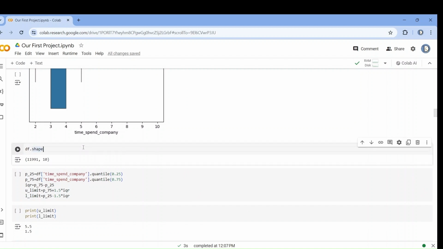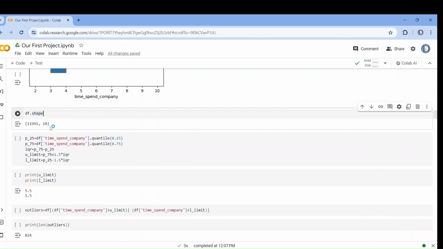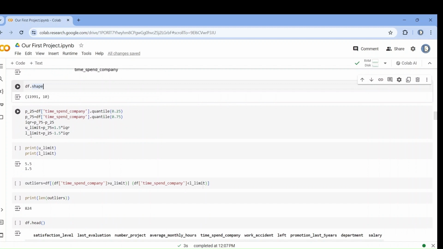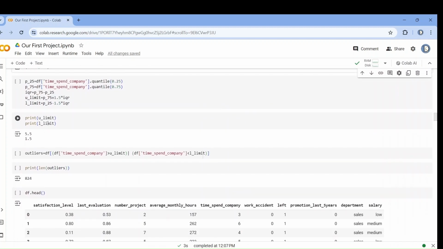Here we have checked the shape again, that means rows and columns, because duplicates are deleted. So you can see that rows are deleted. This one is the row and this one is the column. Next, this is the outlier. We have to decide what the upper limit and the lower limit for the outlier are. And we have done it using percentiles: 25 percentile, 50 percentile, 75 percentile.